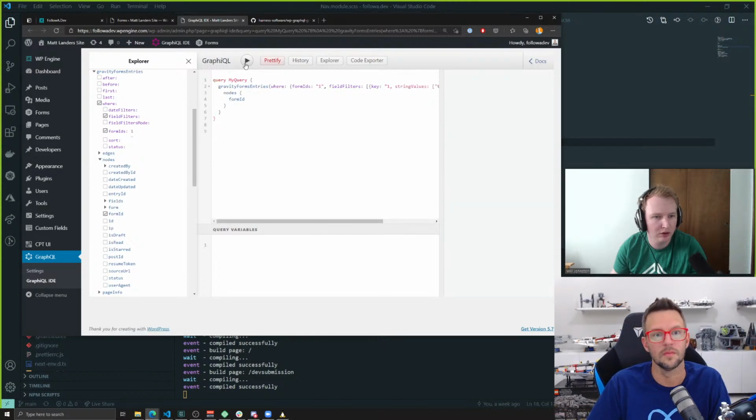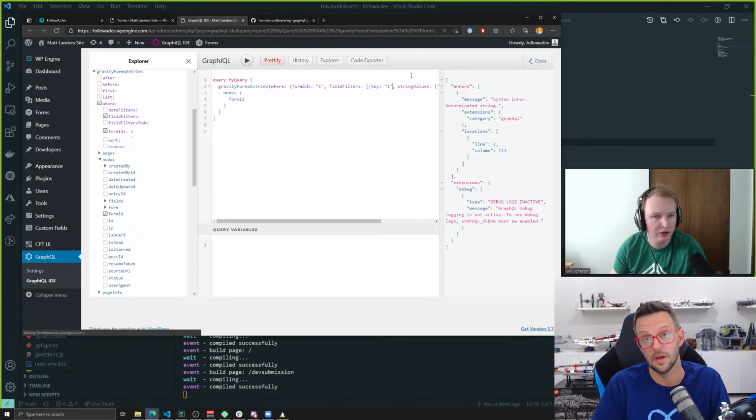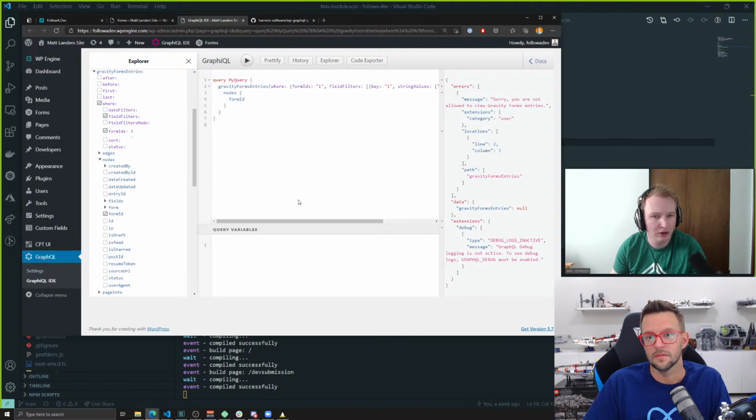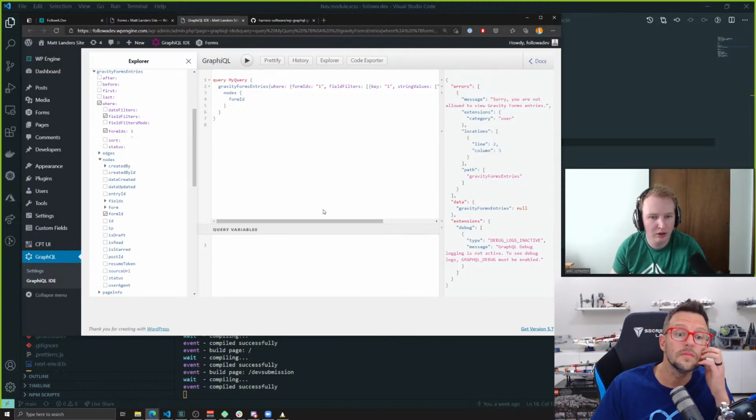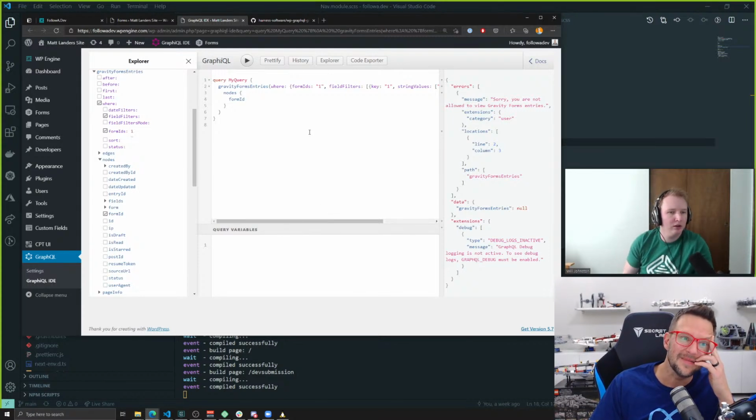Shoot. Okay. Key is now, you have this string that never ends. Still not right. What's another guess? Sorry, you are not allowed to view Gravity Forms entries. Okay. Good. Wait, why? But I'm logged in. Why wouldn't you be allowed to? Yeah, I should be able to.